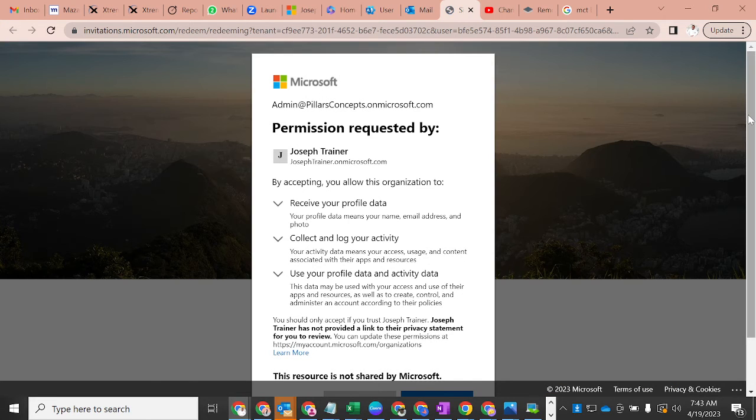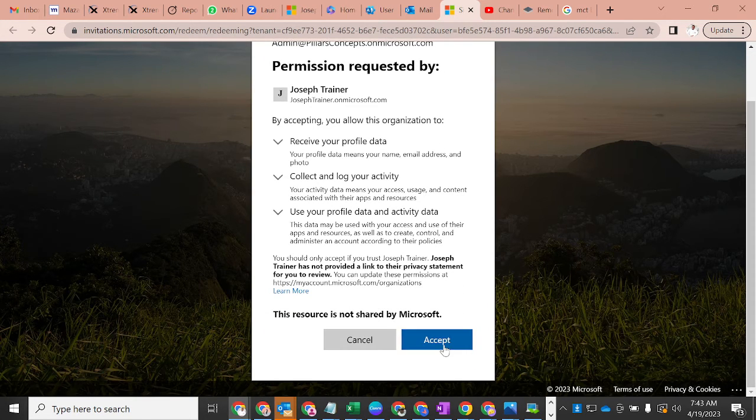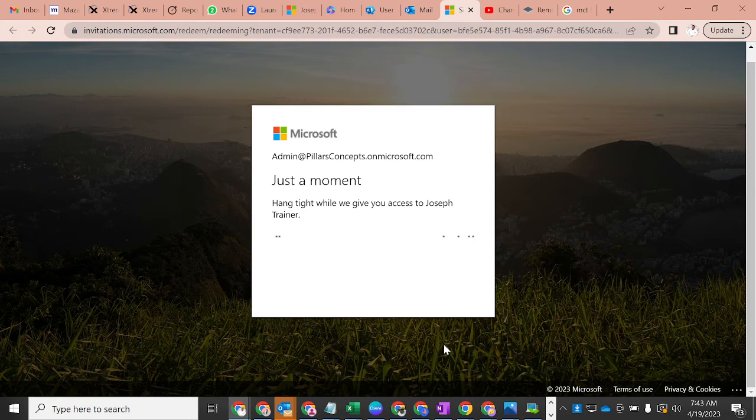So if I accept this invitation, it's processing the acceptance of the invitation to that account. Yeah, look at it, telling me now to accept, so I will accept. Just a moment. It will process, and then I will have presence in the Joseph Trainer domain account, but with this email address and then ext showing that I'm an external user in that domain. Just hold on.